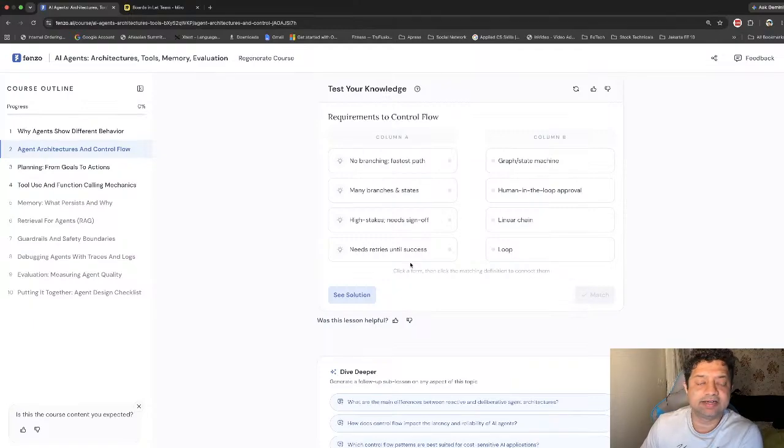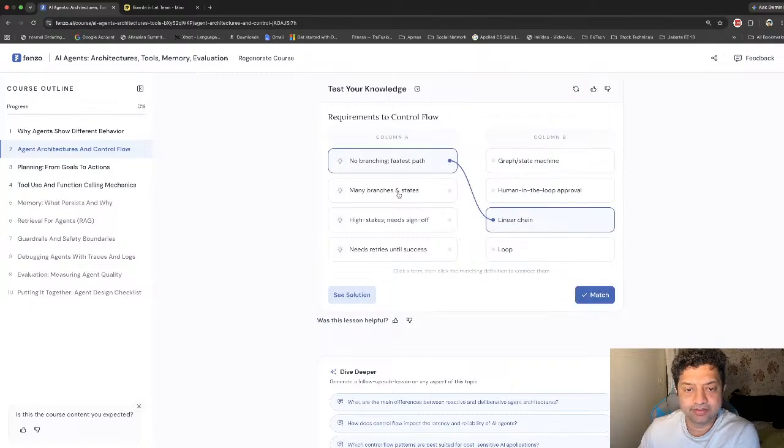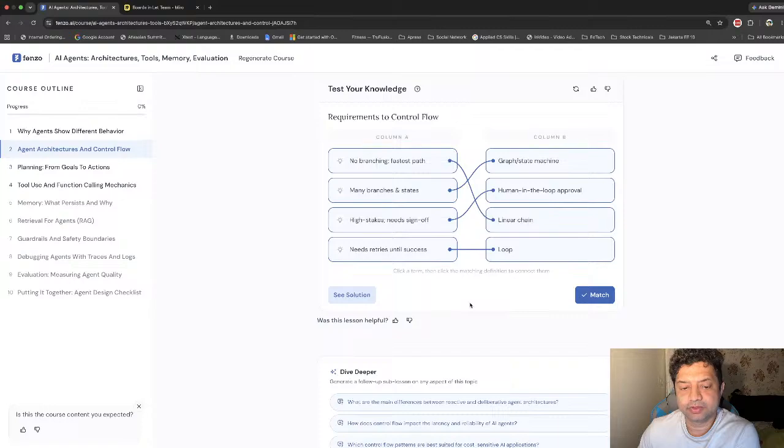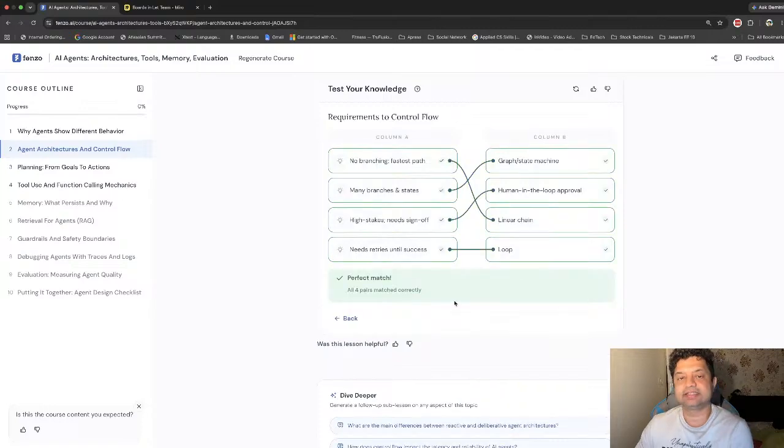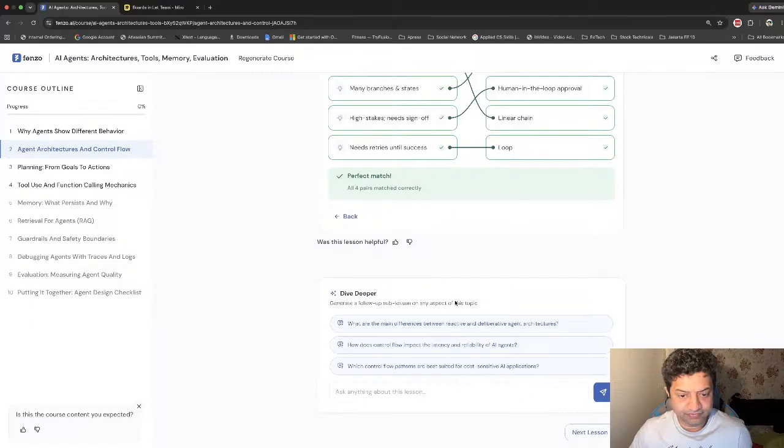So here let's test our knowledge. Requirement to control flow: no branching, fastest path. So this is no branching fastest path, linear chain. Many branches and states, so this is graph state machine. High stakes needs sign off. So this is human in the loop approval. Needs retries until success. This is loop. So let's see. This is all correct. Perfect.